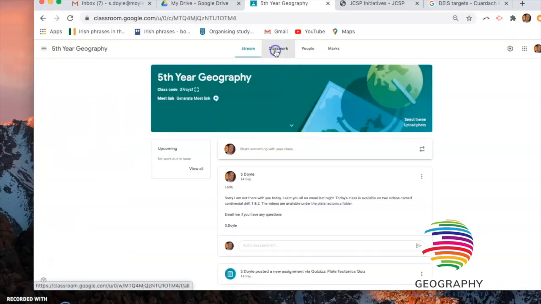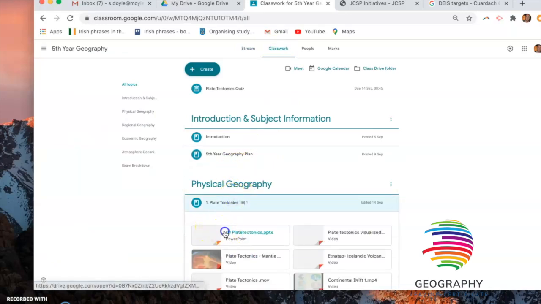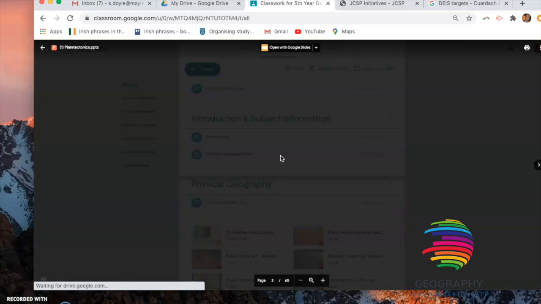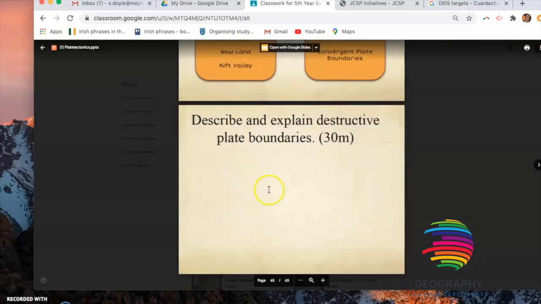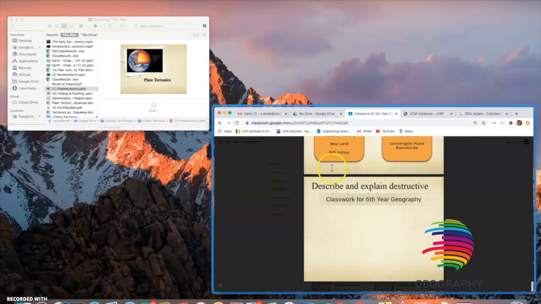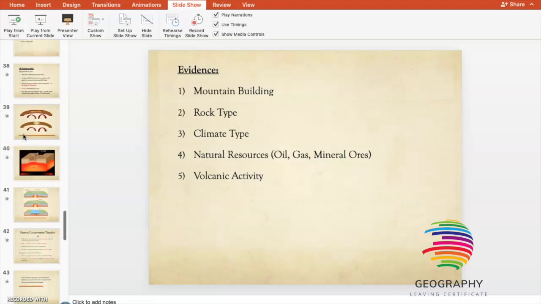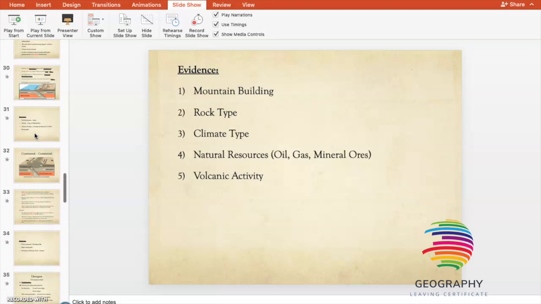Basically, the notes on convergence will answer that question for you. So I'll scroll all the way down here, and hopefully it works. Yeah. Describe and explain destructive plate boundaries for 30 marks. An SRP is any significant relevant point. So let me quickly pop back to the notes here. You'll start not like an English essay. Definitely you don't want to be talking like an English essay. You just want to get straight to the point.